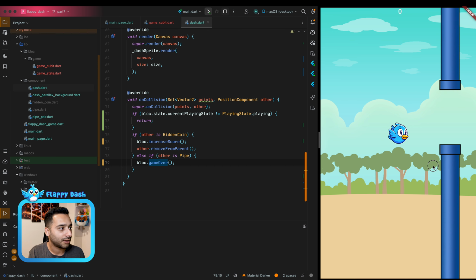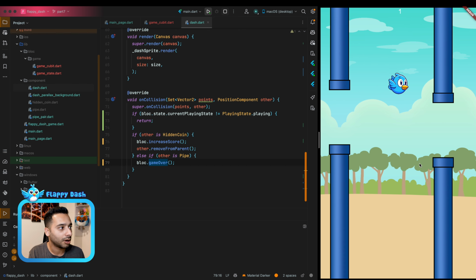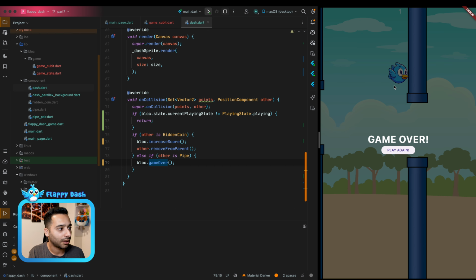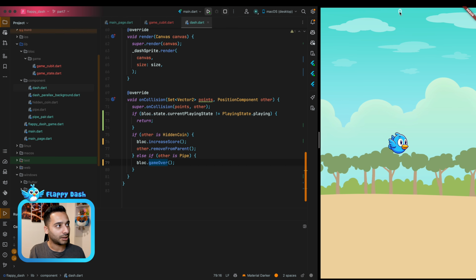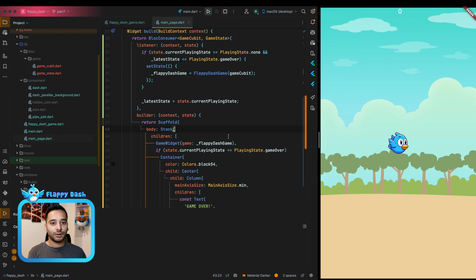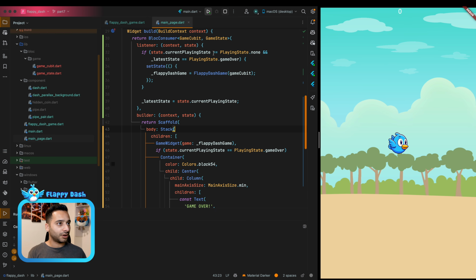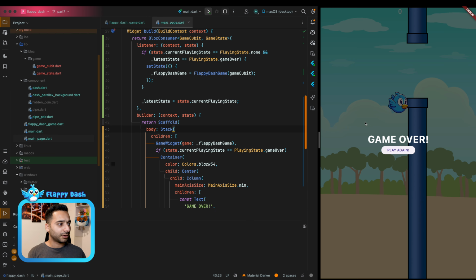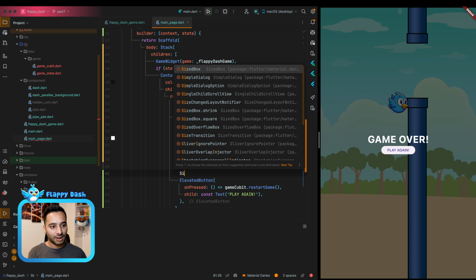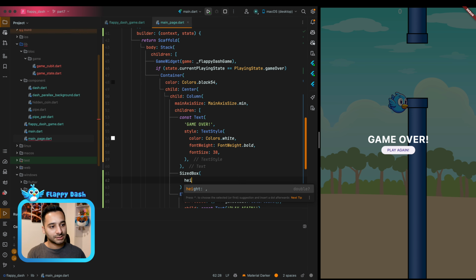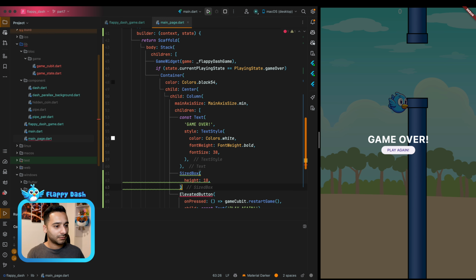And yeah, so you see that when you hit a pipe, you see an overlay, and you need to click the play again button to restart the game, and also the score restarts. Okay, so I think we are done. So let's take a look at the game over screen. We can just add some space here. So it is in main page, and here we are gonna have a sized box, and as a height I'm gonna use 18, for example.